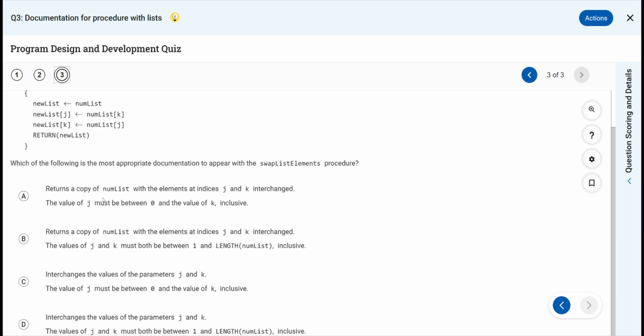In this particular fake language, it's not a real language, it's just a pseudo-coded language of some sort, they start indexing at 1, which means that the last index value is going to be however many elements there are. The function length here of num list returns how many elements there are. So your j and k values can't be outside of the length of the list. It can't be 0 or negative in this particular case.